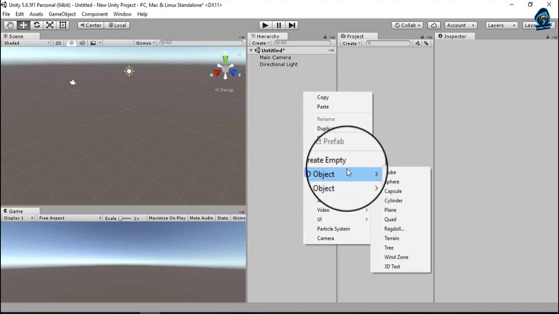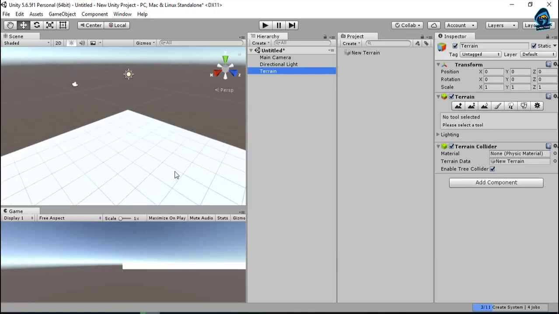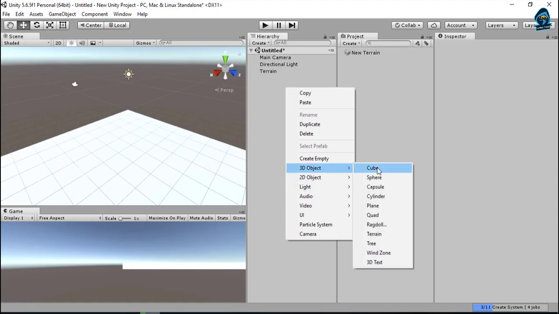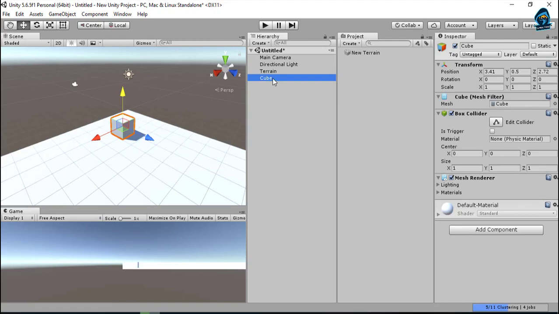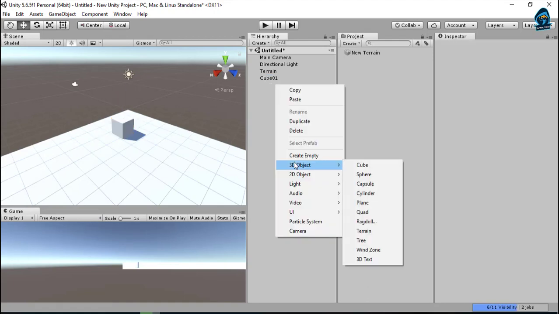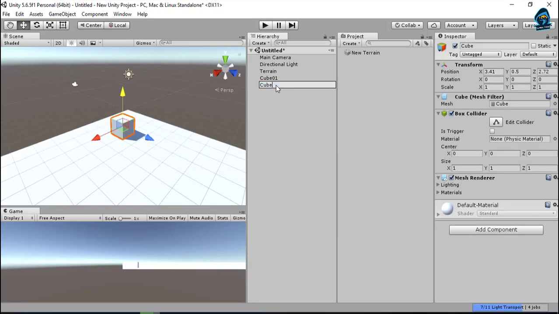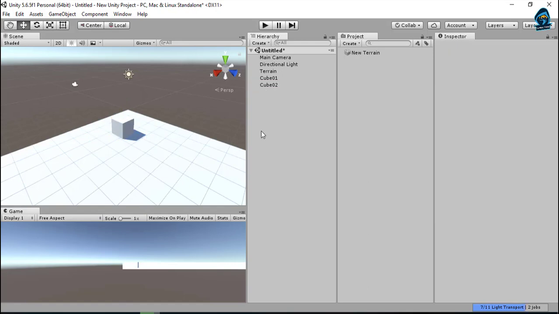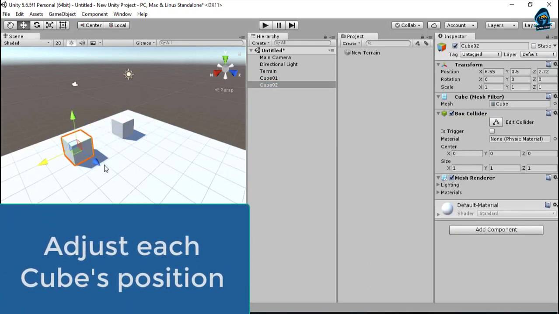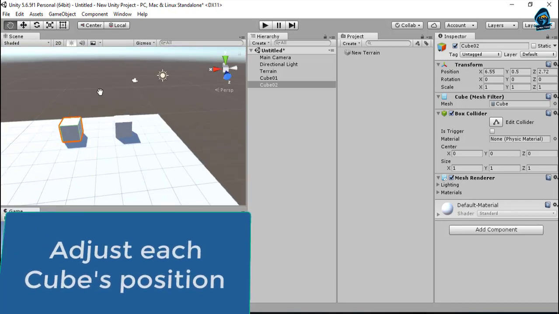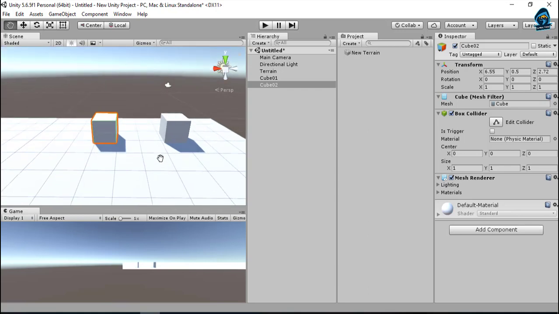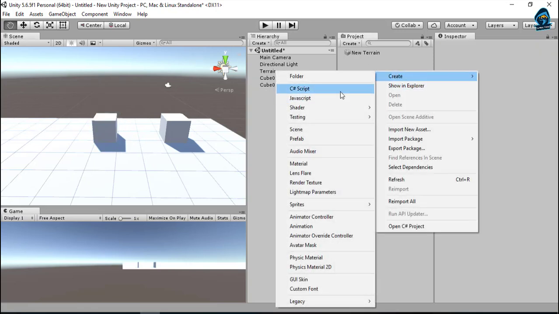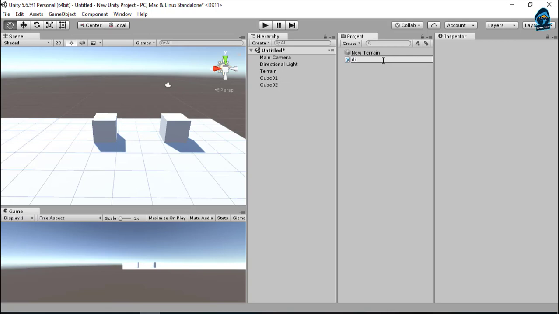So let's create a simple 3D terrain. Alright. And then two game objects. Let's say a cube, name it cube 1. Let's take another cube named cube 2. Alright. As we have discussed earlier, we are going to implement the if-else to check whether the distance between these two cubes is greater than 10 or not. So let's create a C# script for distance checking.